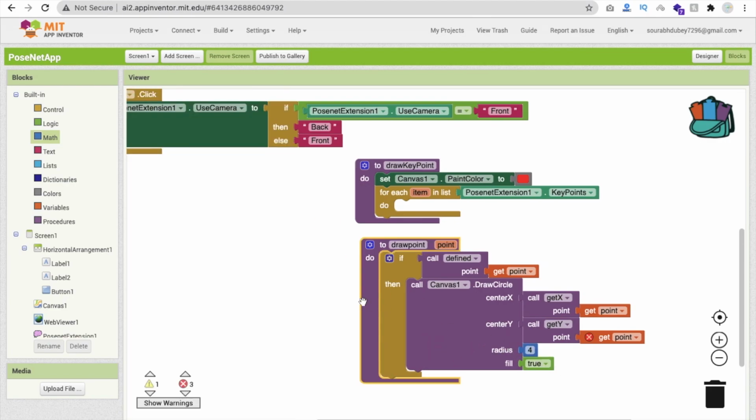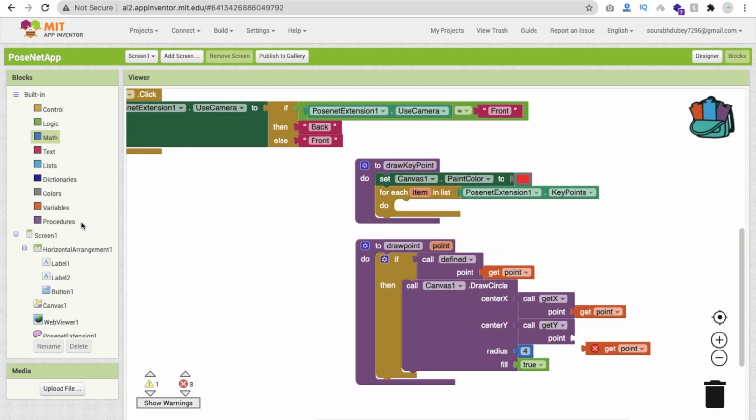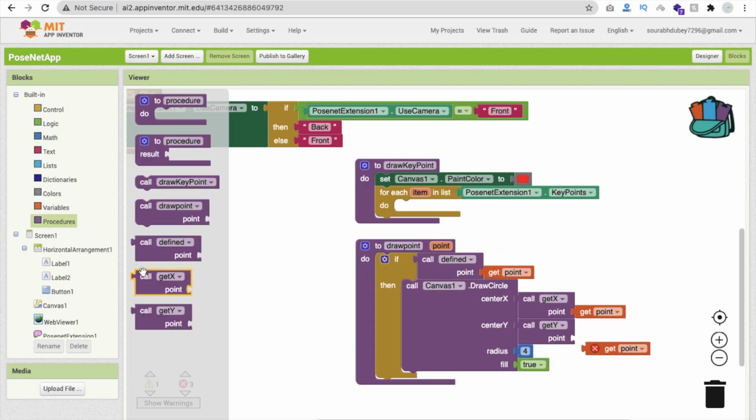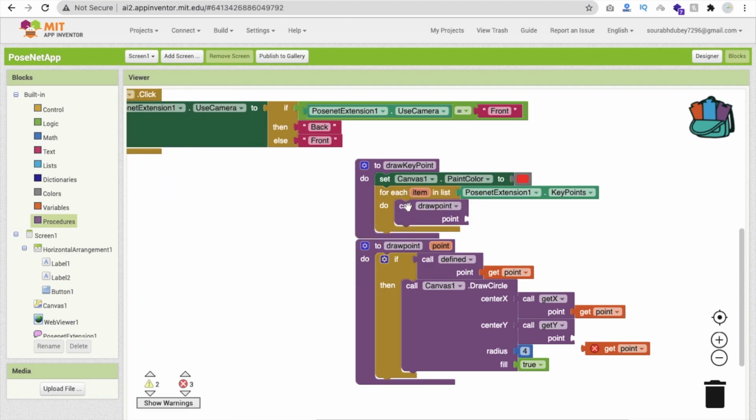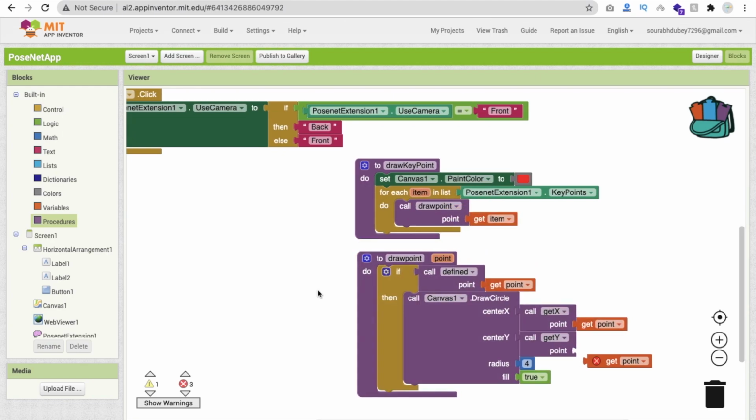Okay, now in that code, click on procedure, you can see draw point, where is this one, draw point, this one, and the item we are going to make it get item, like this. Okay, now we have to code for draw body. But wait, we need one more thing here. We have to check whether everything is defined or not before drawing the body, because we need to check that every point is here or not. If there is no point, then how can we draw the body? So we have to check for that.